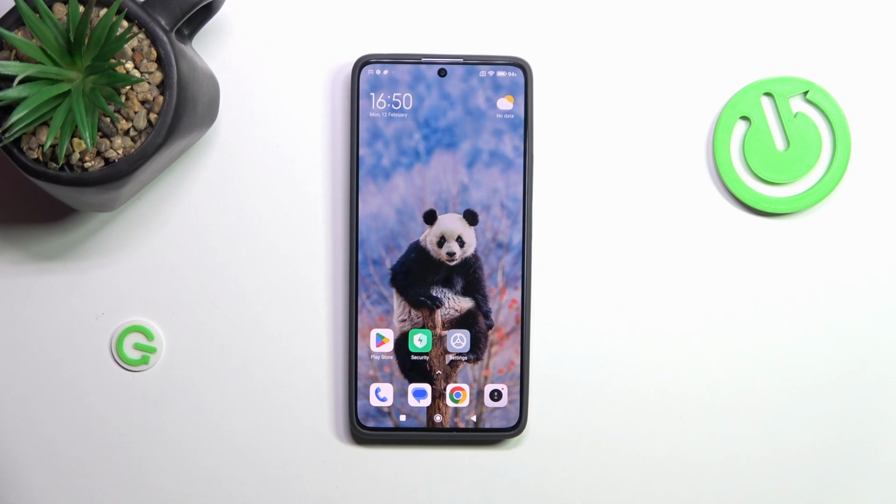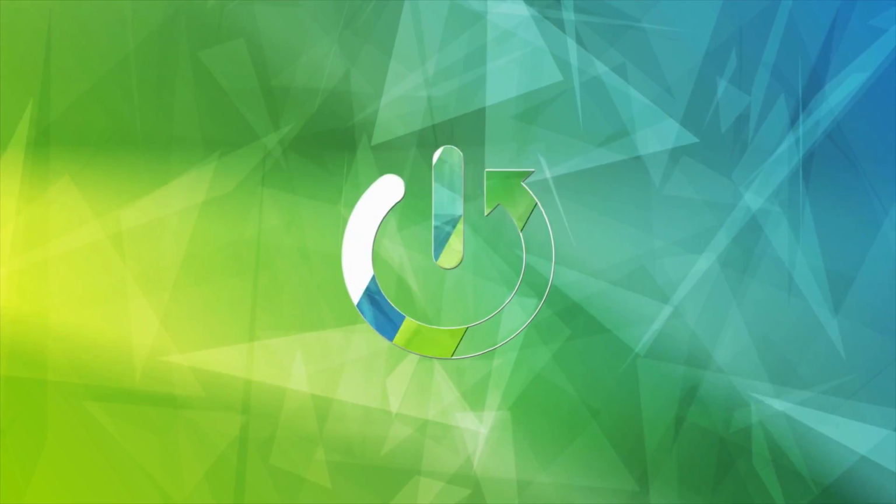Hi everyone, in front of me I've got a Redmi Note 13 Pro, and let me share with you how to change the ringtone on this device.